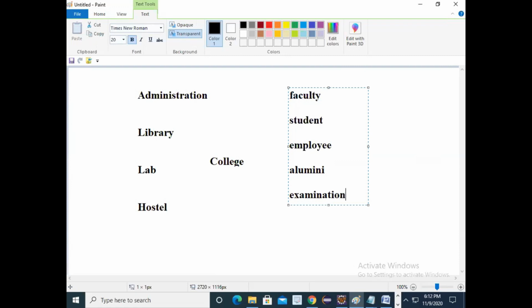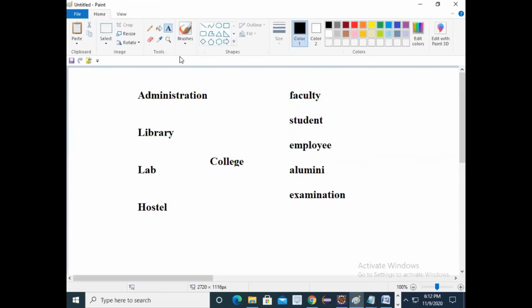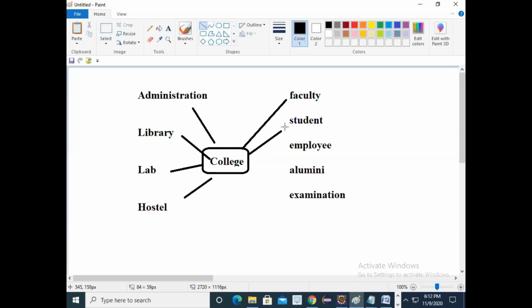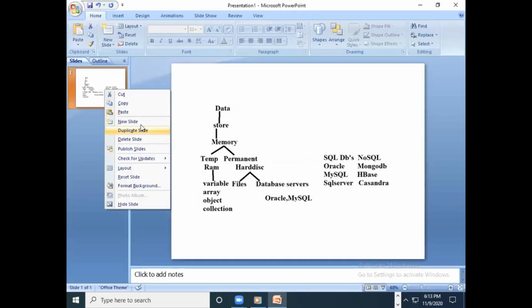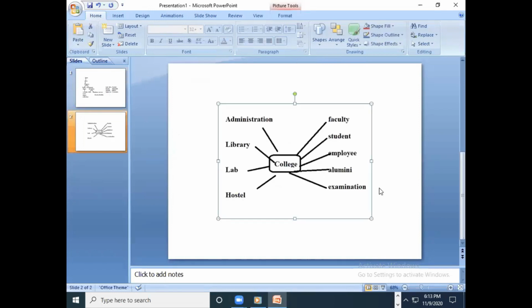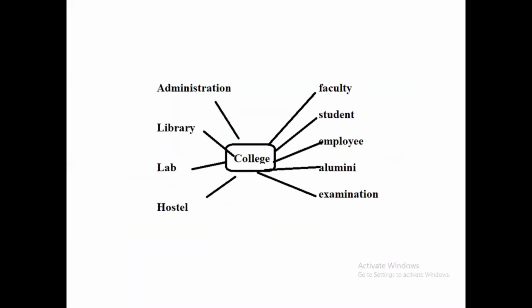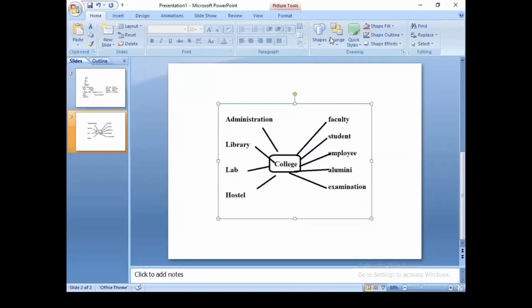The college wants to automate the process. In olden days, the college was doing the manual work. Now if the college wants to automate, then what to do? This is the information related to your particular project: library details, lab details, hostel details, faculty details, student details, employee details, alumni details, examination details. So now we need to gather the data belonging to our particular requirement, and we need to store the data in tables, which is a collection of rows and columns. So store all this data in your database.